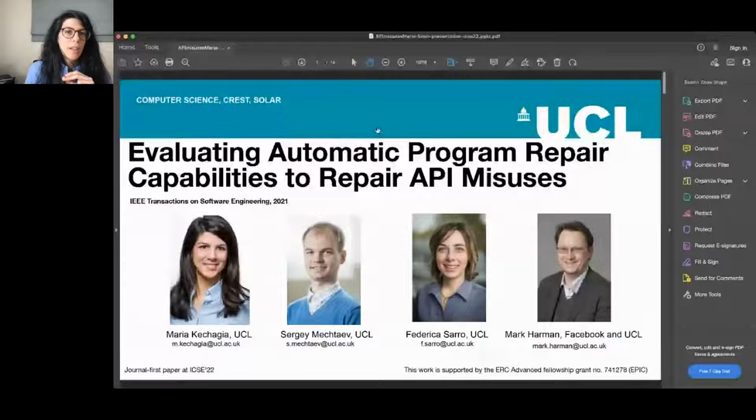In order to evaluate the repair tools and check whether they are capable of repairing API misuses, we conduct an empirical study. To guide our empirical study, we have 3 research questions. First, we want to examine the effectiveness of the tools. Next, we have a sub-question.